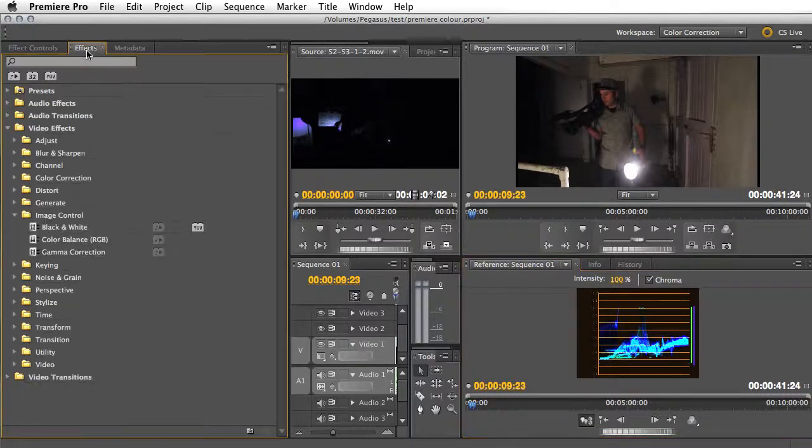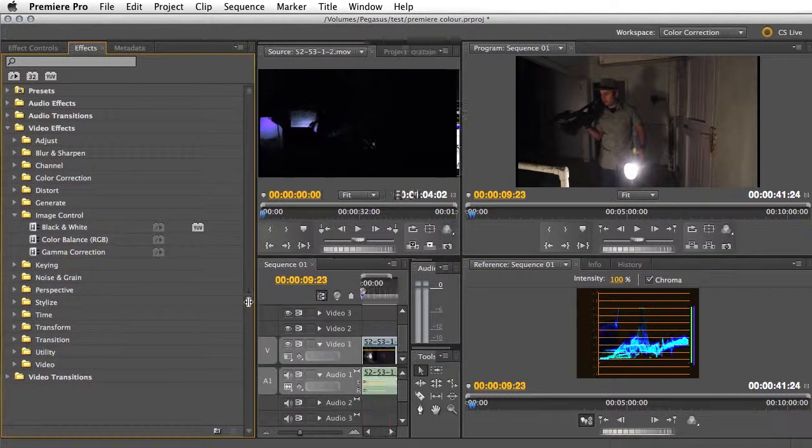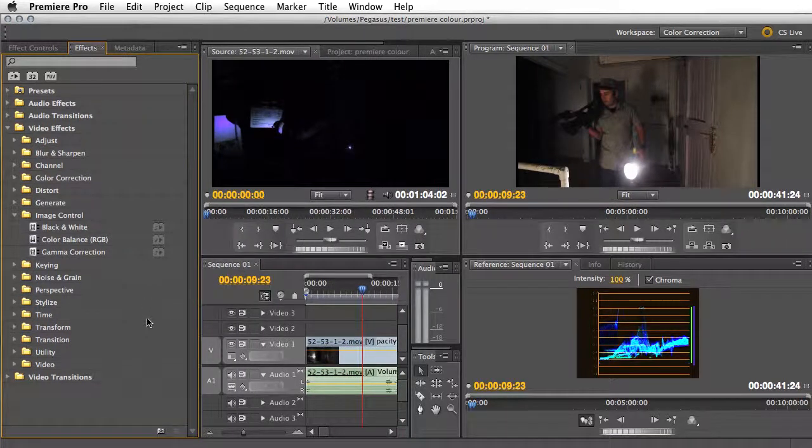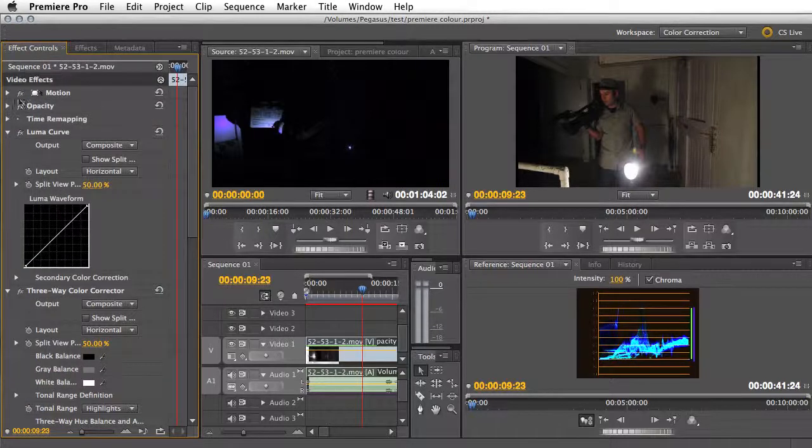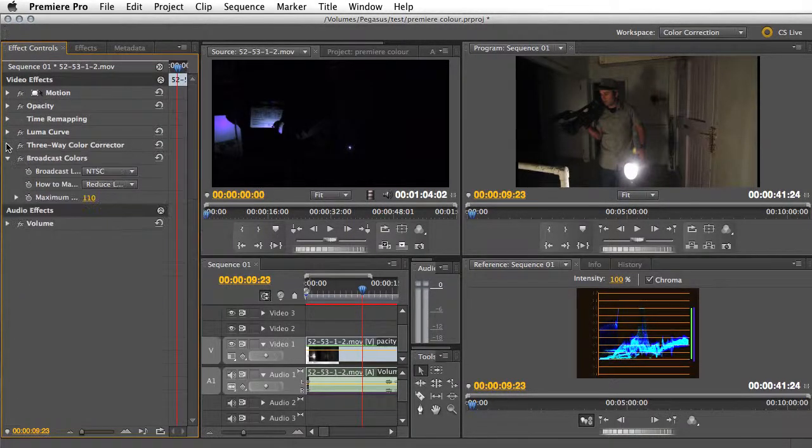Now we need to add some effects. The effects are what we're going to actually use to do the colour correcting. I'll drag that window back a bit. And the effects we're going to use are going to be the Luma curve and then the three-way colour corrector and broadcast colours. We'll look at the effects controls here. Just make that a bit smaller.